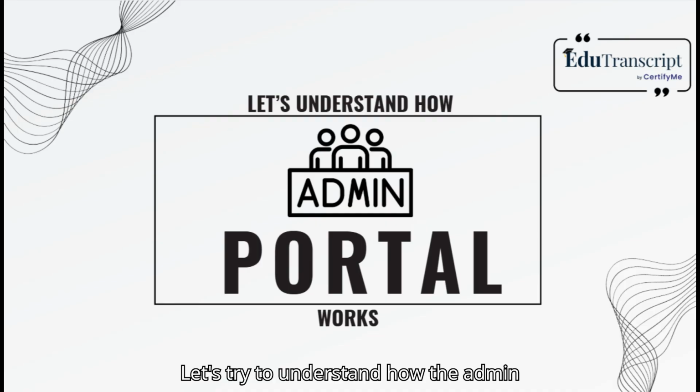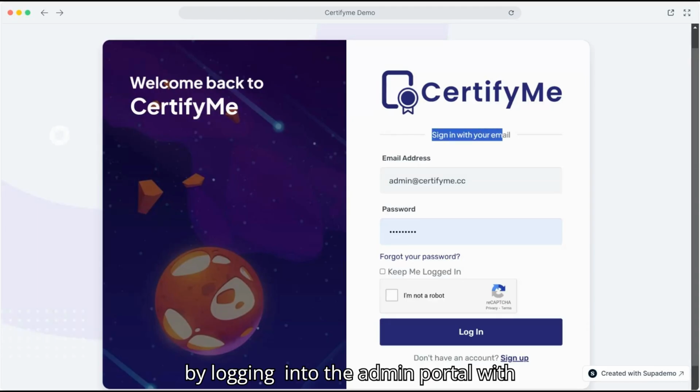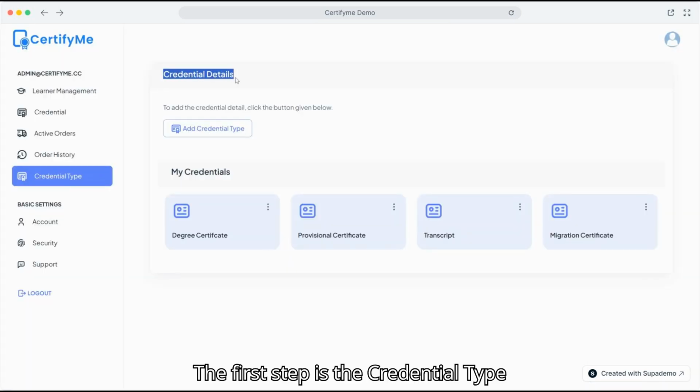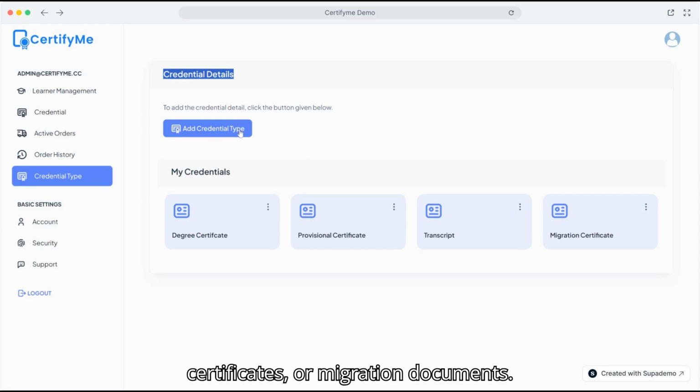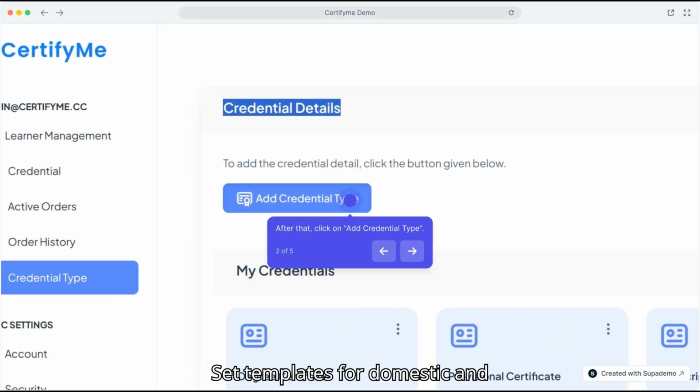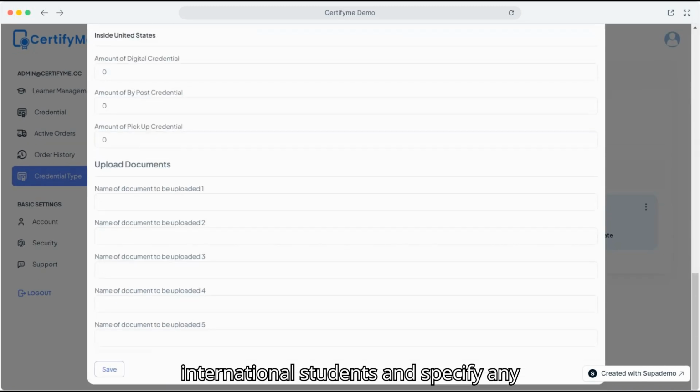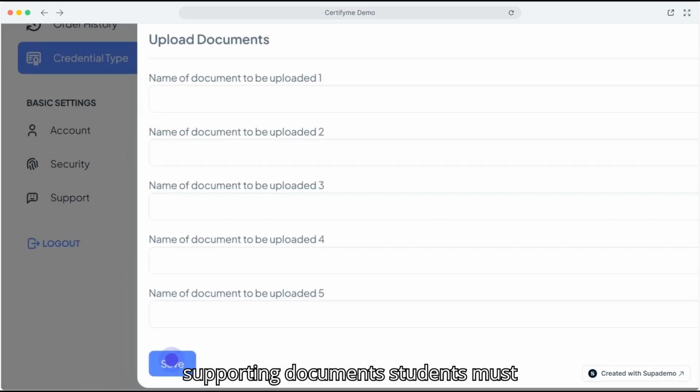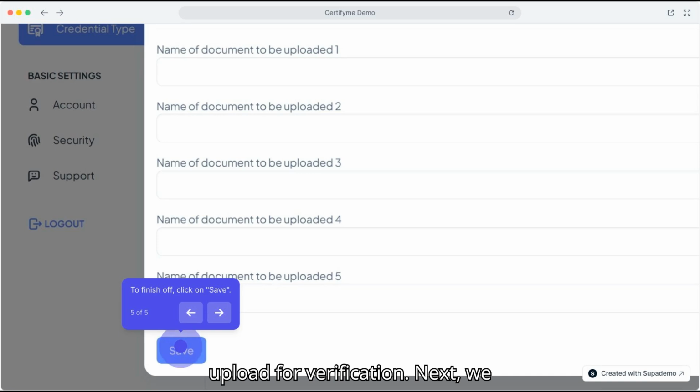Let's try to understand how the admin portal works in EduTranscript. Start by logging into the admin portal with secure credentials. The first step is the credential type section. Here, you can configure document options for students such as transcripts, certificates, or migration documents. Set templates for domestic and international students and specify any supporting documents students must upload for verification.